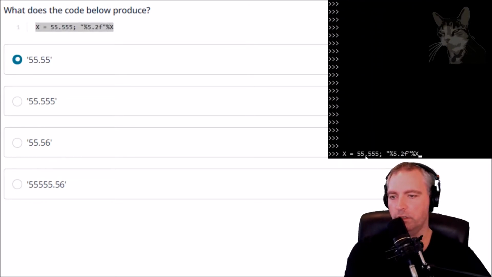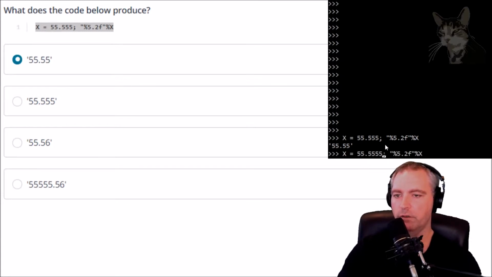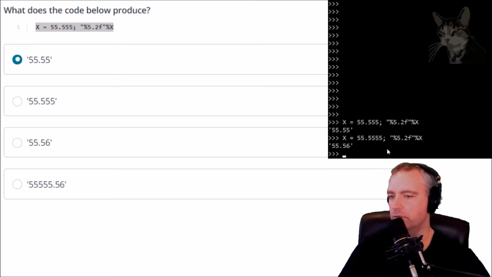x equals 55.555. 55.55. Now if I change that to x equals 55.5555, that would print 55.56. That is floating point precision. That's the only way you can explain that. Anyway, next question.